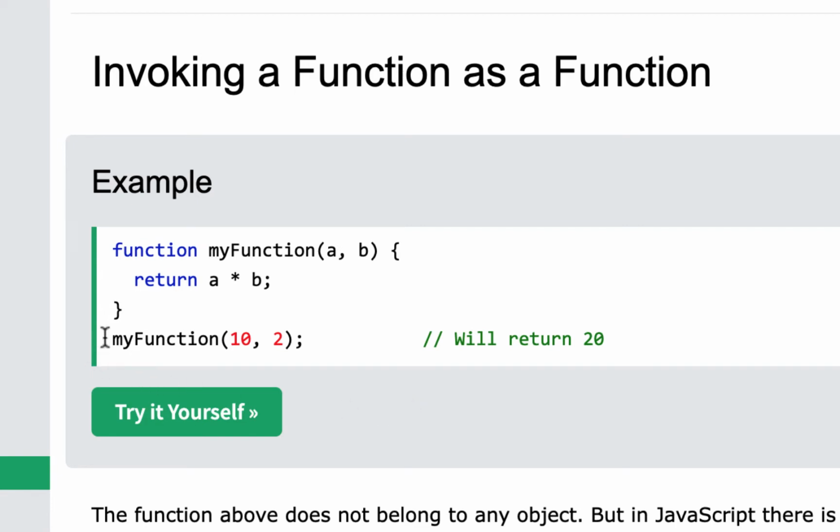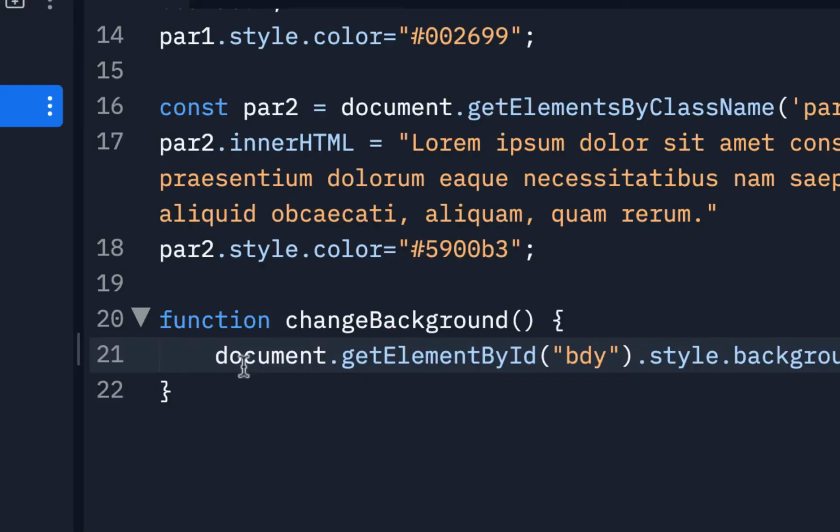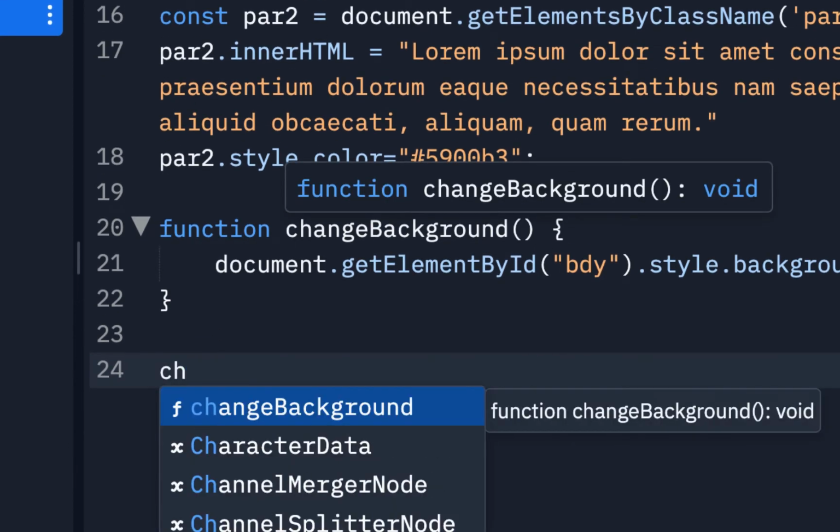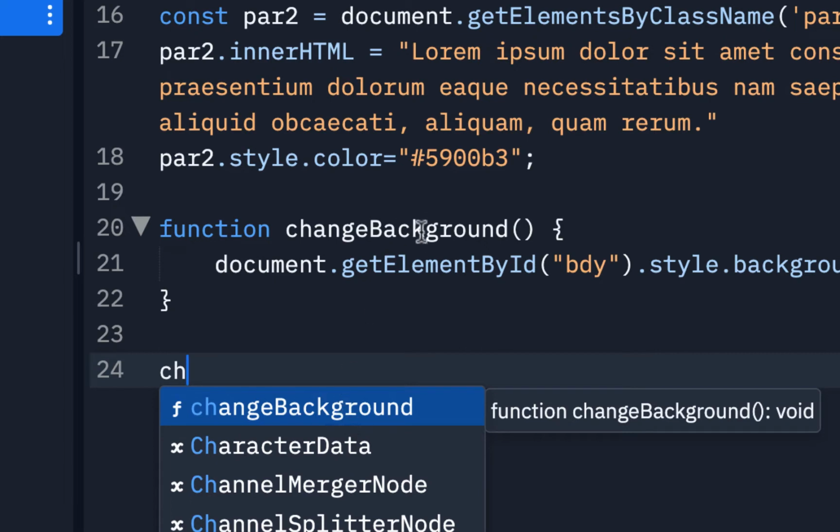So that's all we have to do for the function call, but we're not going to actually use this outside of here. We're going to put it on a button. So let's go make a button. If we did do a function call, actually, let me show you this. We can just start typing changeBackground, and it shows up here because we already defined it.